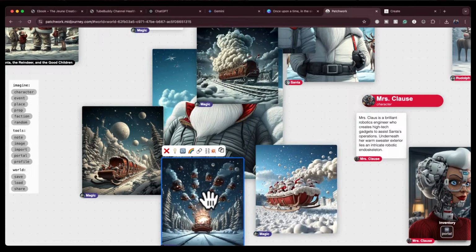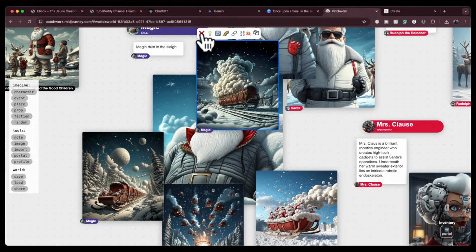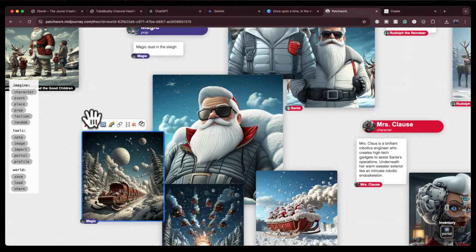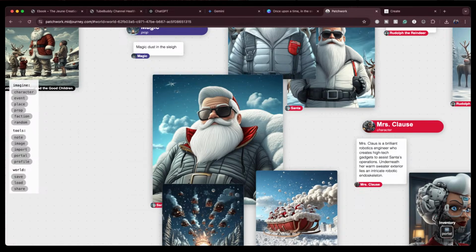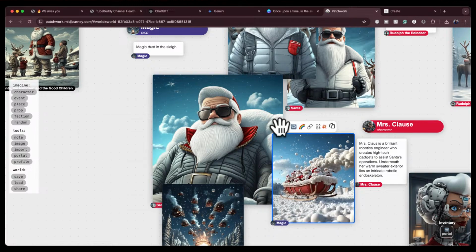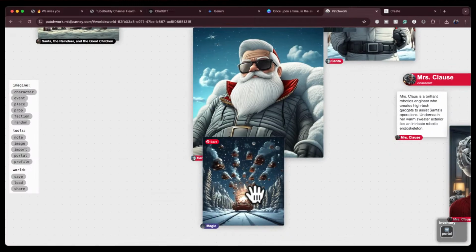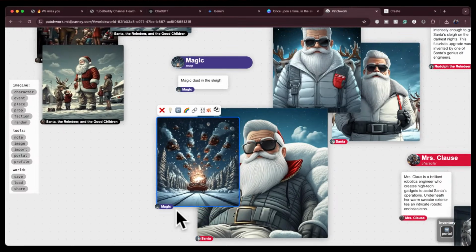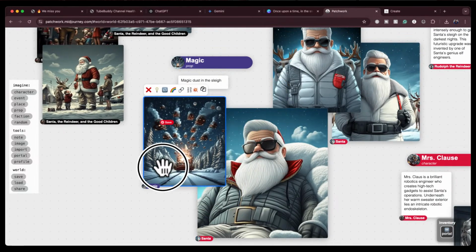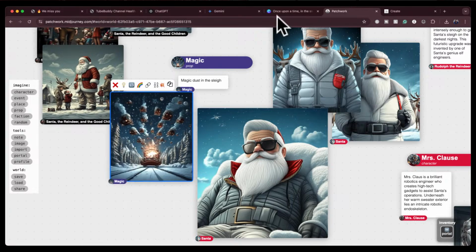Ooh, this image will work right here. This magic dust in the sleigh will work. Hold on, let me X out the others. Look at these beautiful visuals we're creating for our story. This will work, you guys. So let me just put that right there.